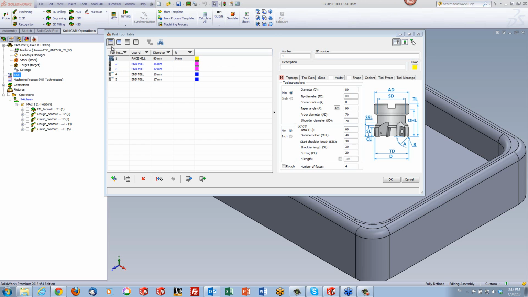Let's first start with this button on the far left-hand corner. This button over here actually shows me all the tools. All tools. The tools that are being used, tools that are not being used. If I were to click on this, it should show me only the tools that are being used. I'm using actually tools 1, 2, and 3 right now. So the other tools that I had over here, 4 and 5, are not shown.